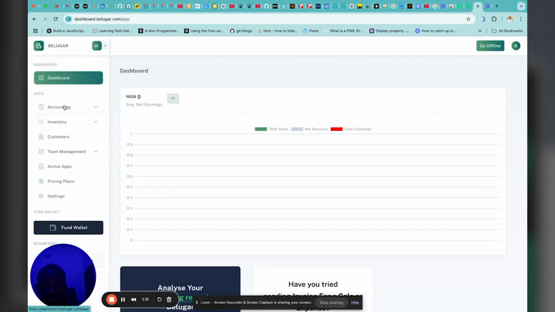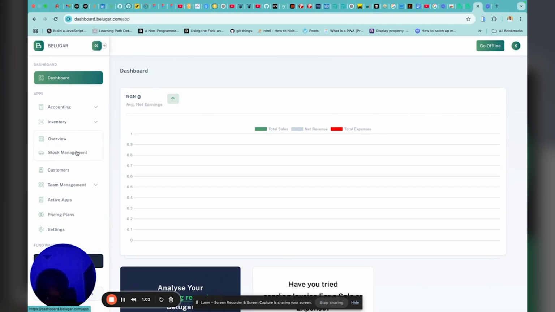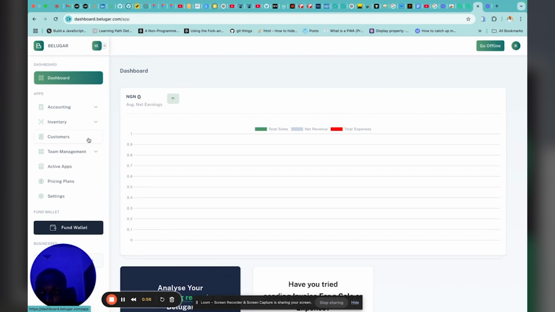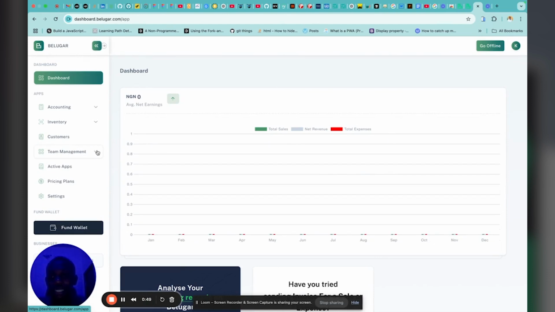Okay, so the first thing we have here is the accounting. Under accounting, you get the sales, the expenses, and the debt. And then you talk about the inventory. Inventory talks about the goods you have in stock, so your stock management. Talk about customer, talk about team management. Of course, if you're the admin or the owner of the business, you can create specific roles like the accountant, sales manager, who can all be on your team.